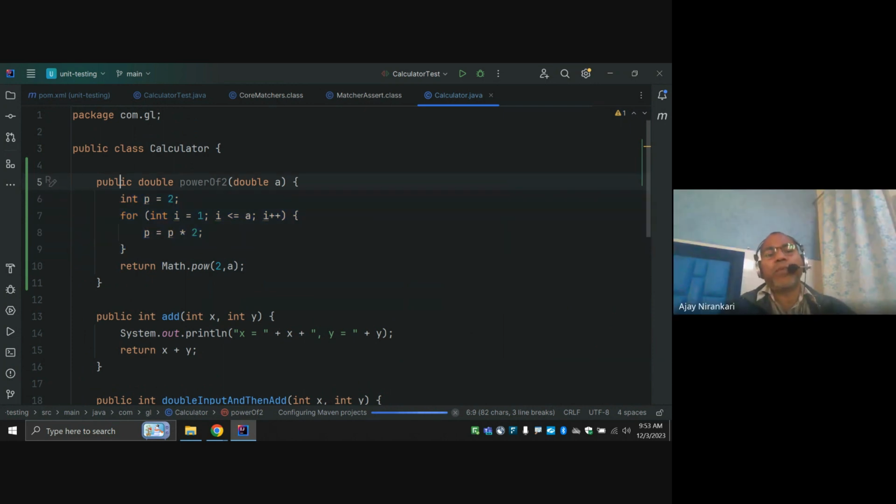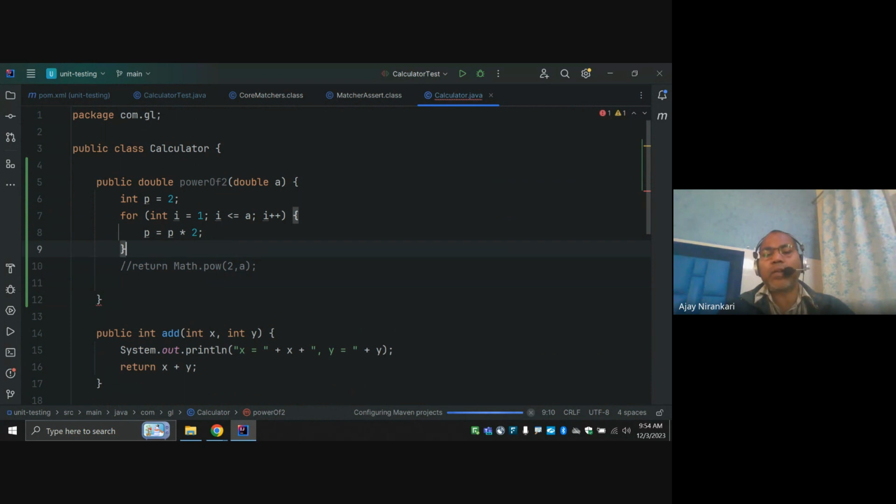So these are the things. Let's say I'm not going to use the Math API. I'm going to write my own code. The Math API returns the power as a double, but I want an integer. So in this way, whatever business logic you want to write here, I want to return your p. You can do anything.